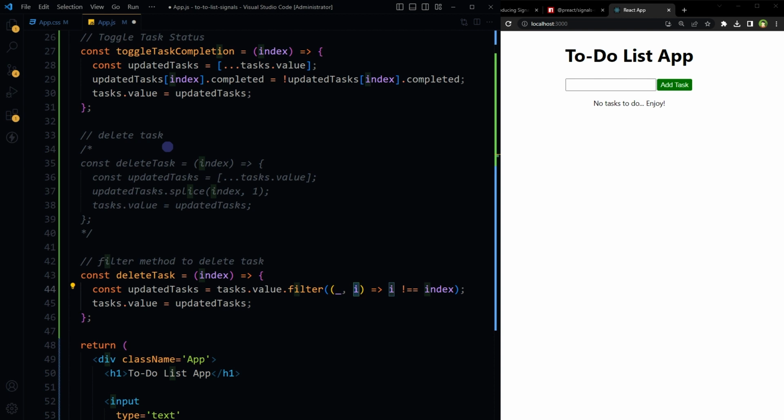And if you are wondering about underscore here, the underscore is a convention used to indicate that the parameter is a placeholder and it won't be used in the function body. In the context of the filter method, the first argument is the current element being processed in the array. Since we are not using this element in the function, we can use an underscore to signal that it's a throwaway variable. So it's something that is not used, it's just a placeholder. So we are removing the task here, and then we are updating the state, tasks.value, with the updated records.